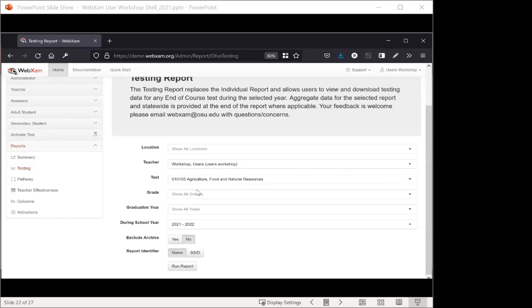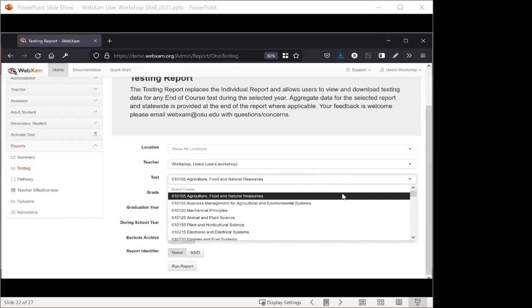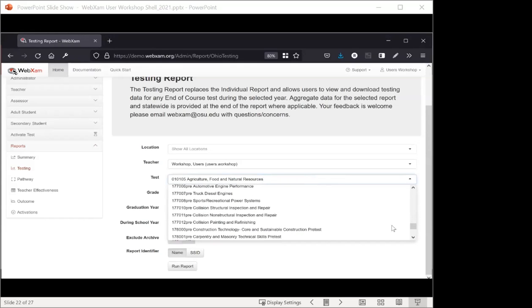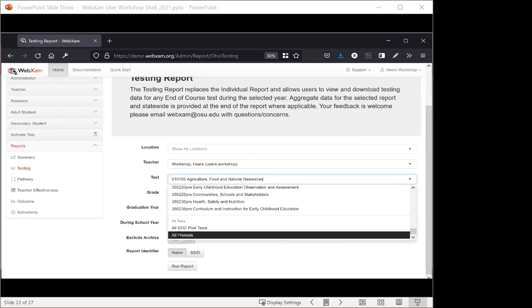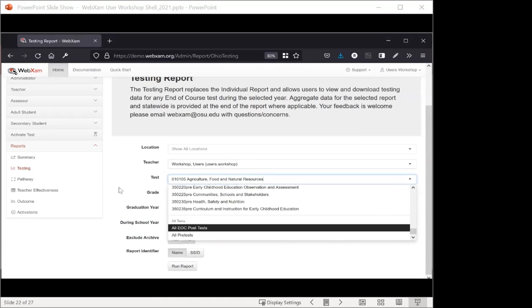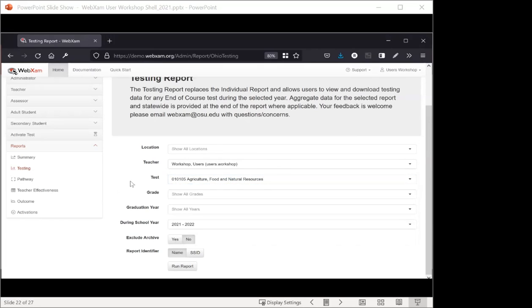So in this case, let's just leave this on this Agriculture, Food, and Natural Resources test, AFNR, but we can also choose a pretest. You'll notice all the pretests are listed. Then there are two additional options. You can choose to run this report on all post-tests that were given that match your other criteria. You can also do the same for pretests. As I said, for this part of the demonstration, we'll leave that set on the AFNR course.